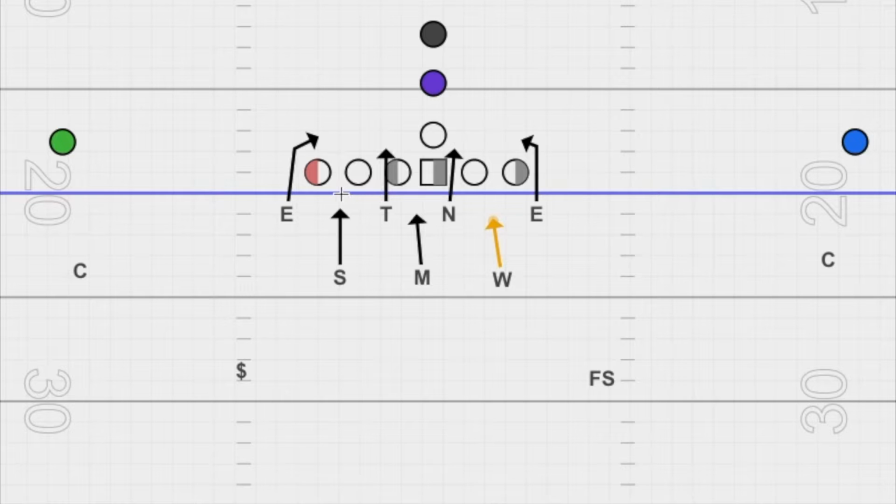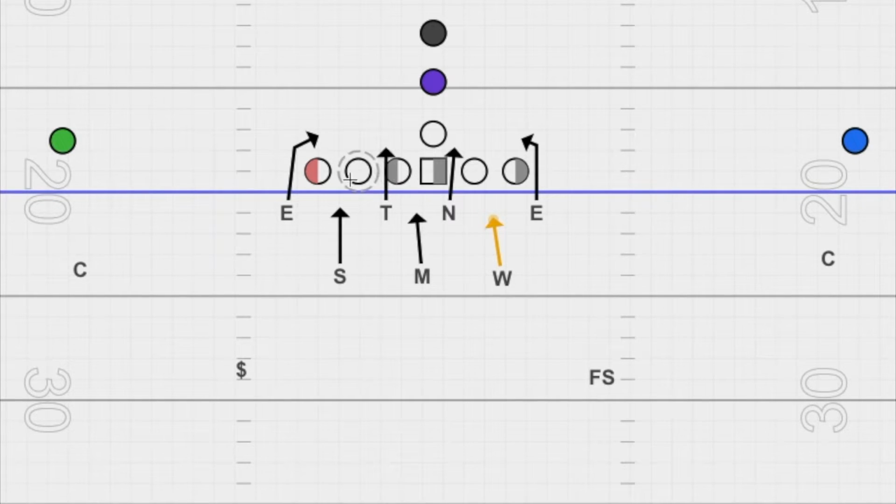So if we count all of our gaps, we have 1, 2, 3, 4, 5, 6, 7. We have 7 players, 7 gaps, and every gap is covered based on this formation. Formations do change that alignment. That's something to talk about in another video. But just based on this, we've set up this formation.